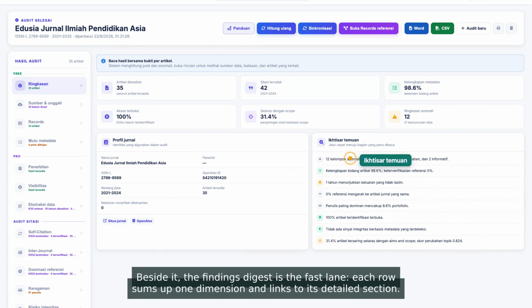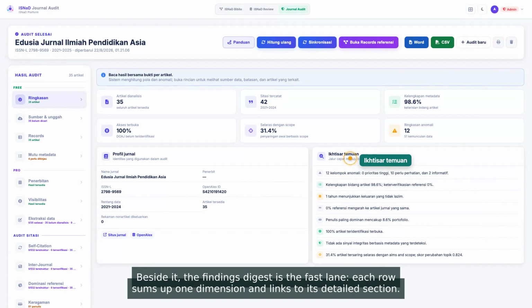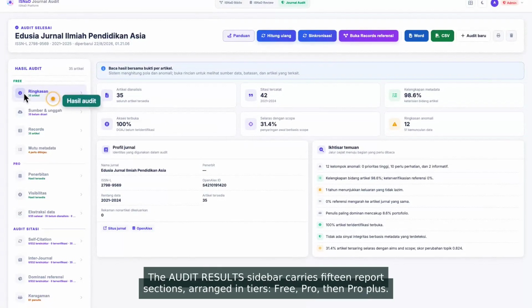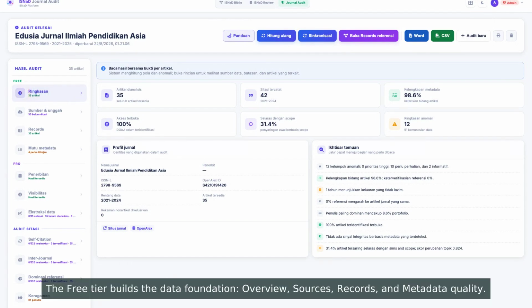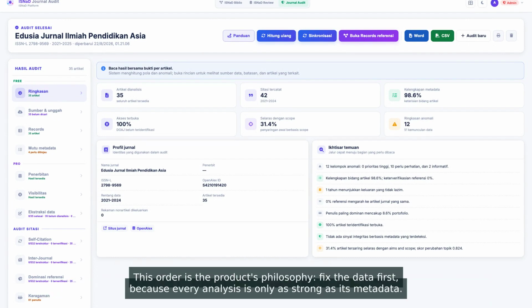Beside it, the findings digest is the fast lane. Each row sums up one dimension and links to its detailed section. The audit results sidebar carries 15 report sections arranged in tiers, free, pro, then pro plus. The free tier builds the data foundation, overview, sources, records, and metadata quality.